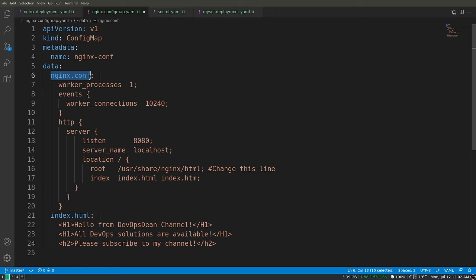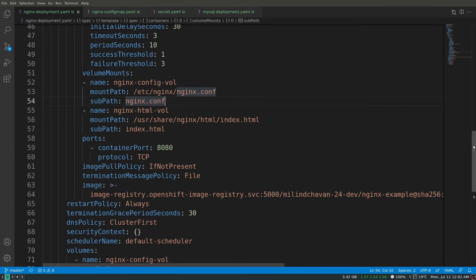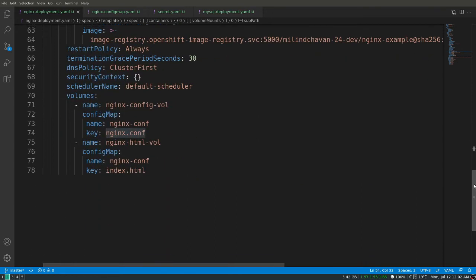Now let's see how we can inject this config map into a deployment. I have created a deployment file, and we are mounting the config map as a volume. So we need to create volumes inside the deployment. I have created two volumes: first is nginx conf and second is index.html. Here we are using a config map as a resource, so we have specified the config map as a resource.